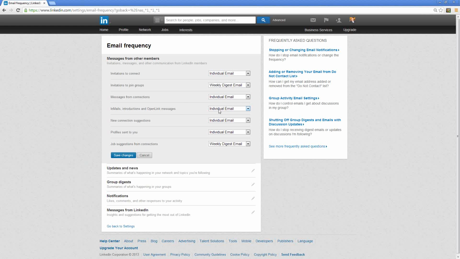InMails, introductions, and open links: I want to get those right away, so give me an individual email. New connection suggestions, individual email. Profiles sent to you from other people, individual email, because these are sales motions that I want to jump on. And then job suggestions, just give me weekly. And then you just save those changes.